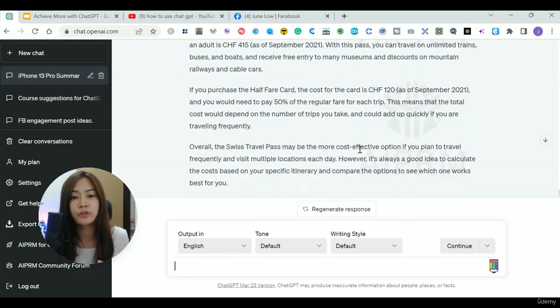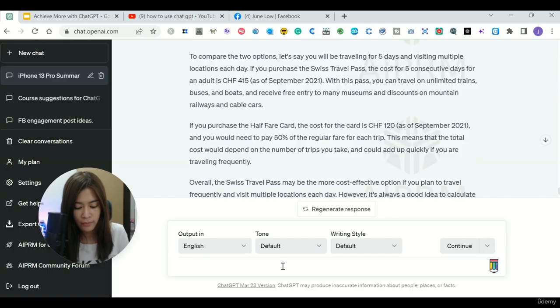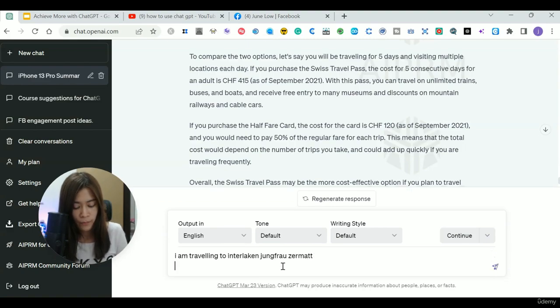ChatGPT is able to compare for you and tell you how much it is. I want to be more detailed, so I said I am traveling to Interlaken, Jungfrau, and Zermatt. Compare the fee for me in 2 different passes in a table format.